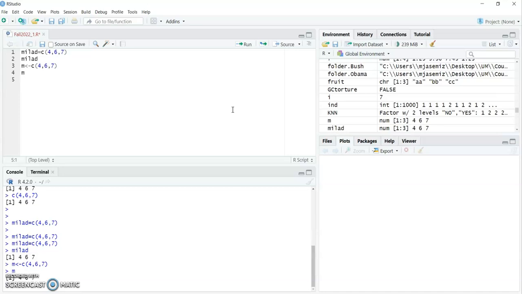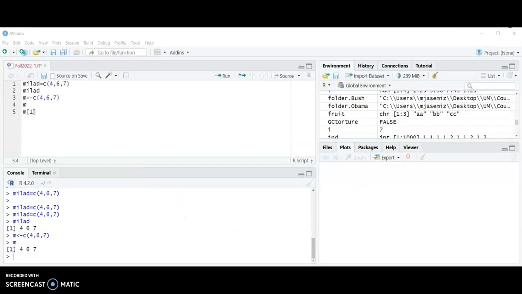Another thing that we said, all of this is ordered. Okay, this is ordered means everything has a reference address. So when I put M1, okay, we have M1. Now I'm telling R, give me index 1 of M, and I run it. See what is the result? It gives you 4. Why? Because as I showed you in the slide, this is ordered. It is index 1, index 2, index 3. Let's put M3 and run it. It gives you 7.